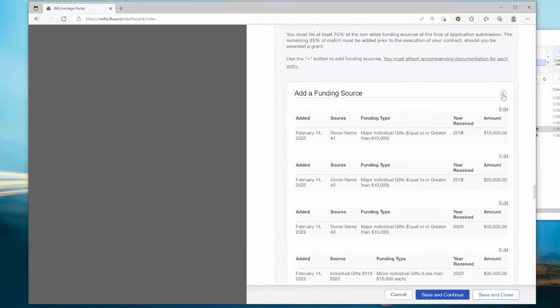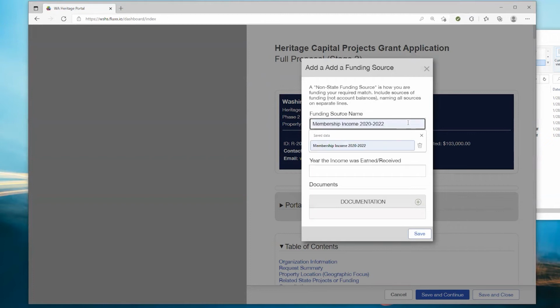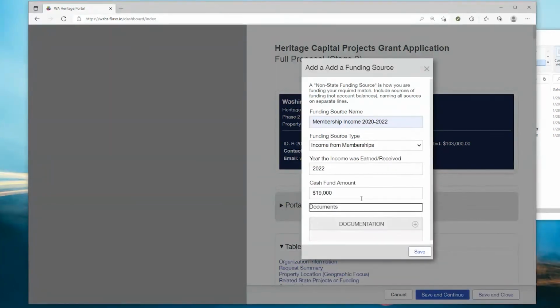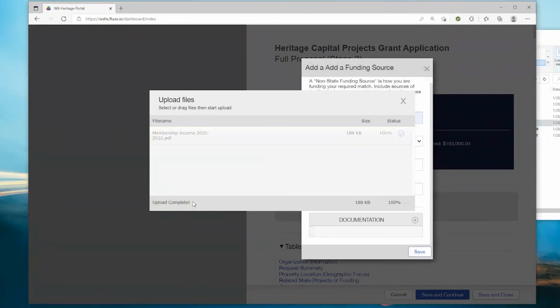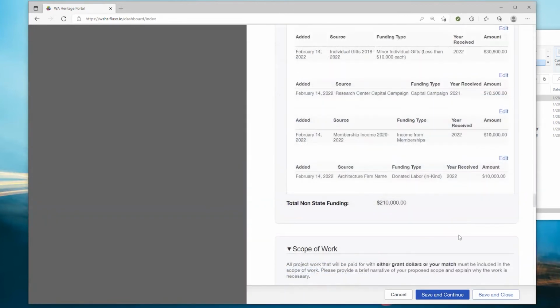You must list at least 75% of your non-state funding sources at the time of application submission. The remaining 25% must be added prior to the execution of your contract, should you be awarded a grant. When the non-state funding sources are at 100%, they will be equal to or greater than the required match amount. We'll hit save and continue to update the total, and we're at $210,000.